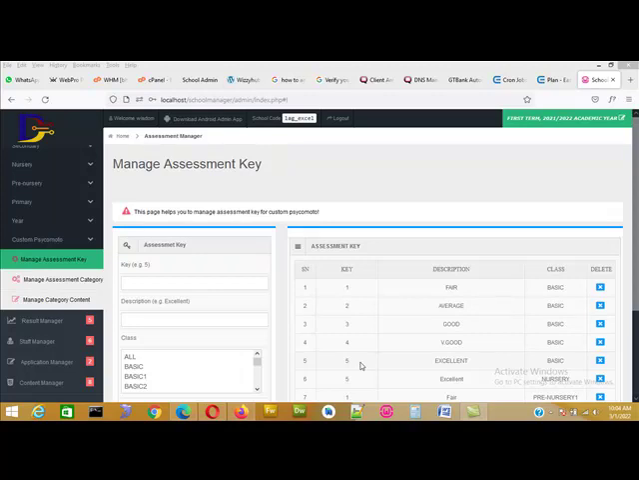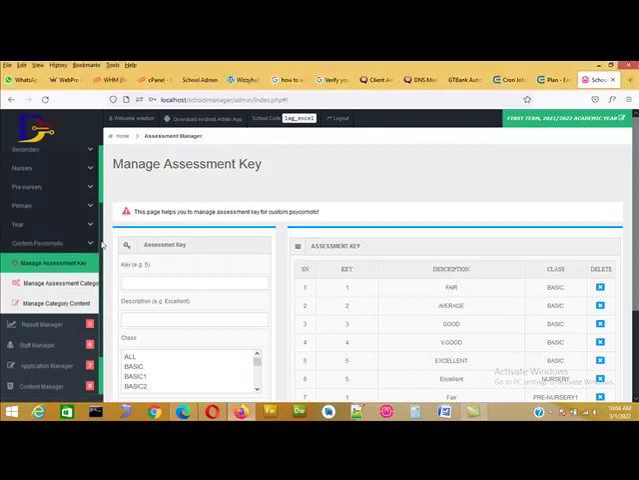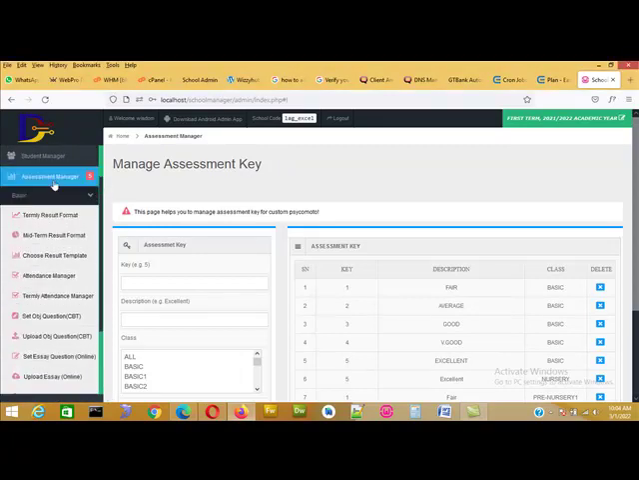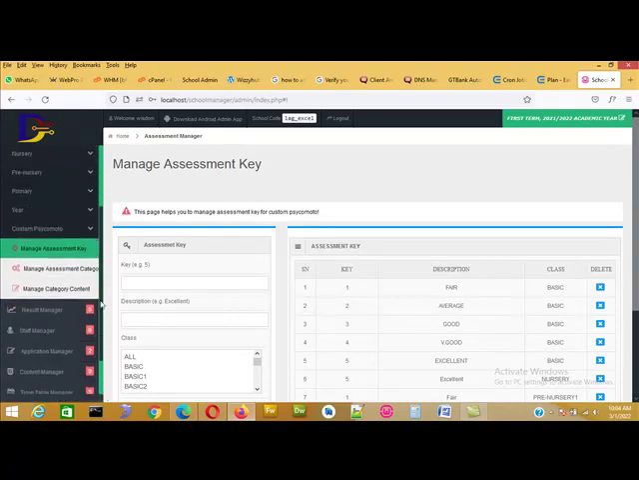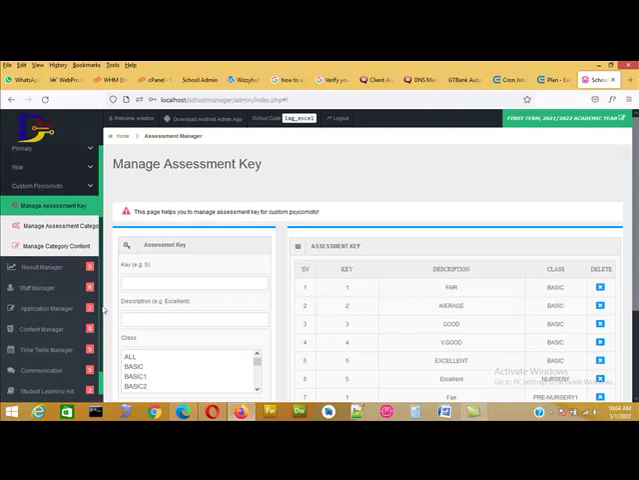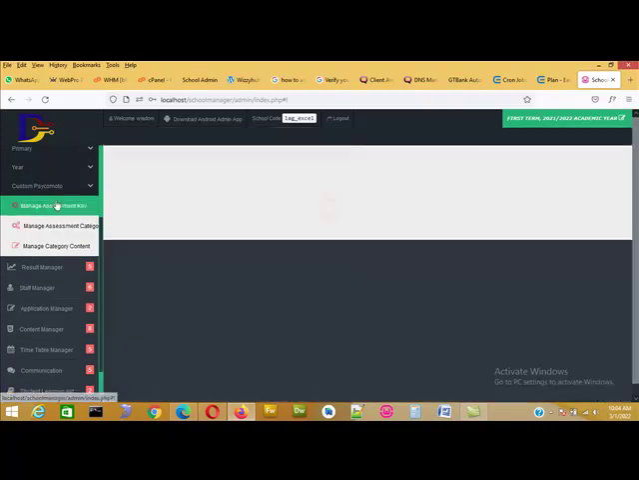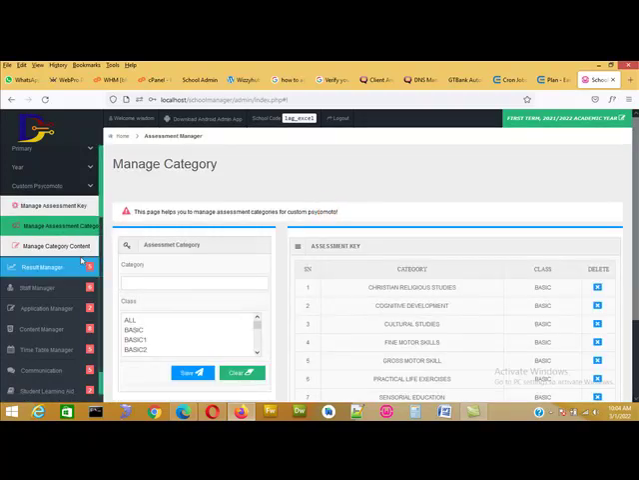And to set it up, the first thing you do is simply go to Assessment Manager. Under Assessment Manager, you click on Custom Psychomoto. Then when you click on this custom Psychomoto, you have three things that you are going to be setting up. You have Manage Assessment Key, Manage Assessment Category, and Manage Category Content.